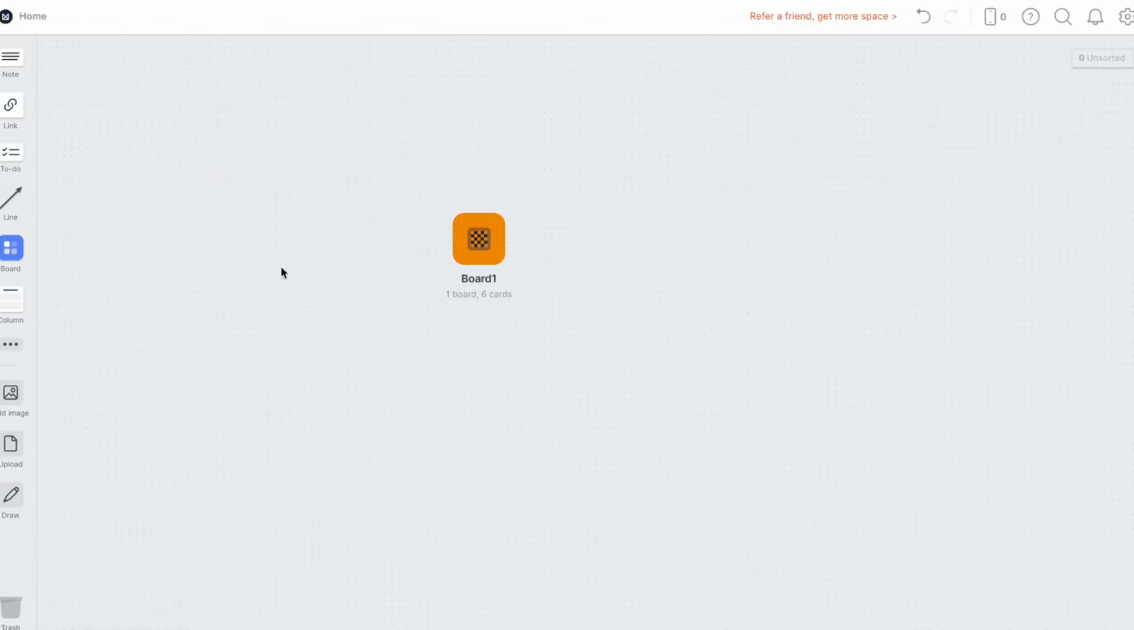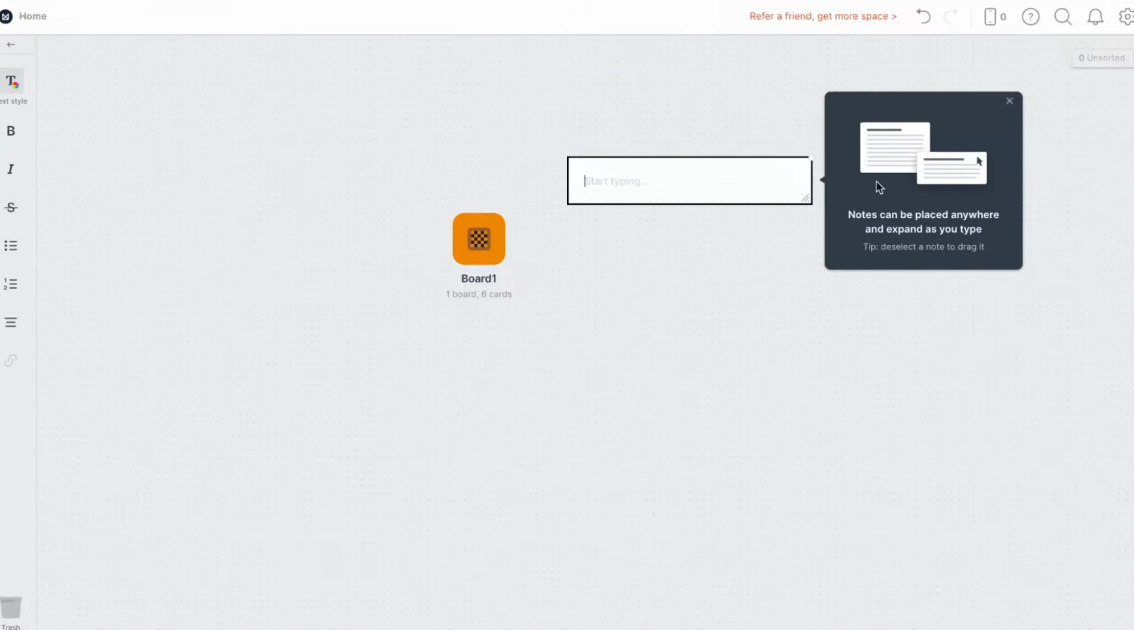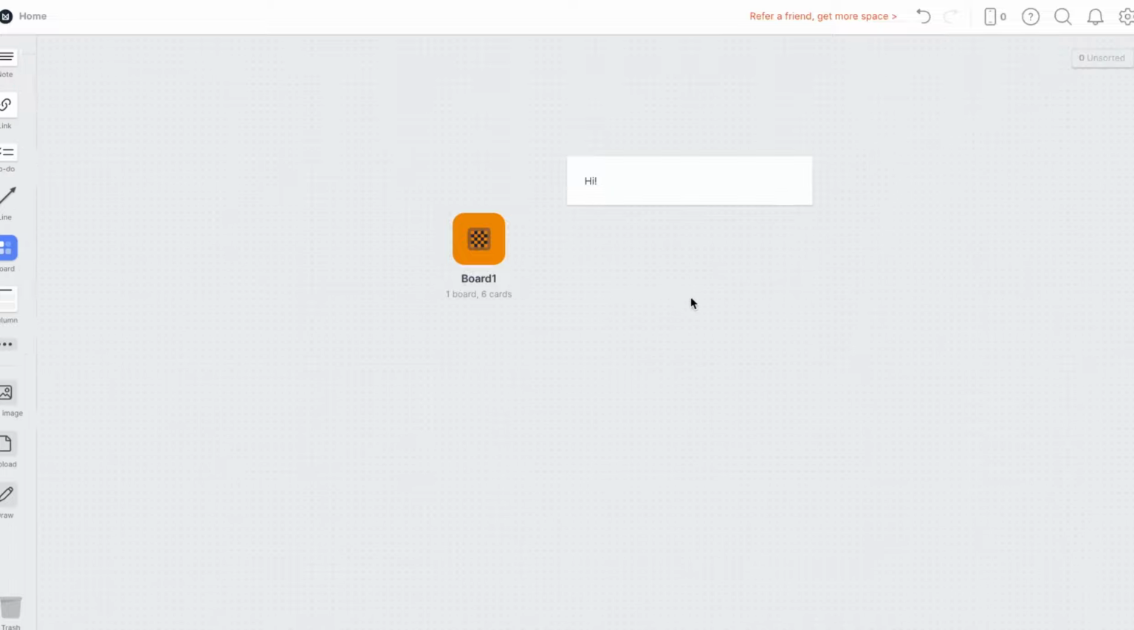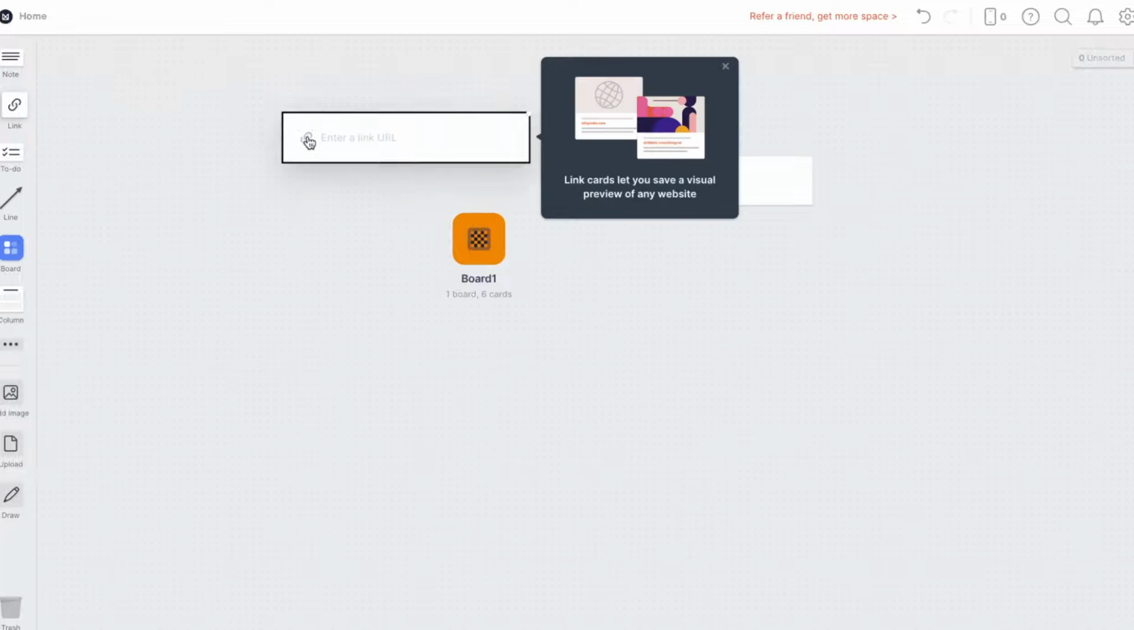Now we can go home, and as you can see, now we have this board and we have some information: one board, 6 cards. Let's now add a note here. All the things are simply drag and drop. Let's write something inside. We can write our ideas, thoughts, maybe some notes, and yeah, like this. The same thing, we can add a link.